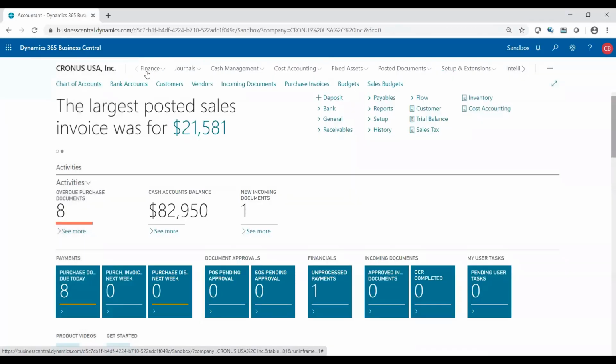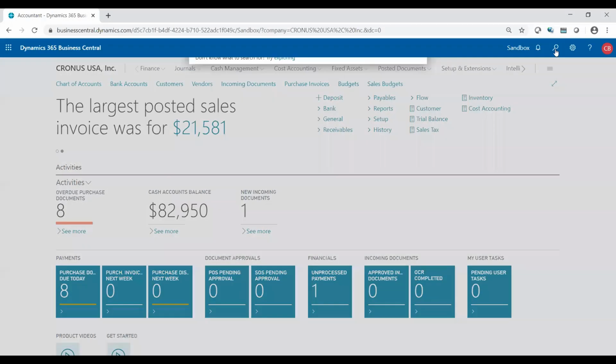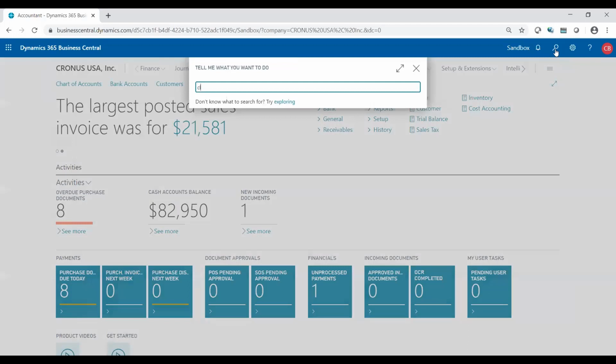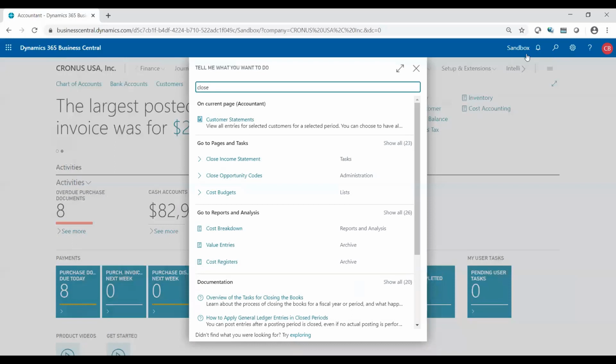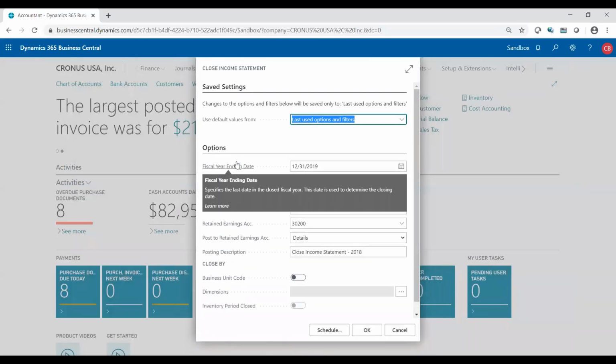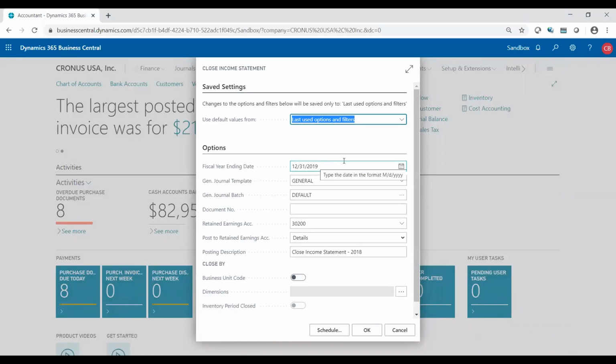That's step one. Step two is actually closing the income statement. So I'm going to look for close income statement. This is a process, as I mentioned, that by running this process, it will load the journal with all the closing entries to your P&L accounts. So here it knows that we just closed 2019, so it auto defaults.